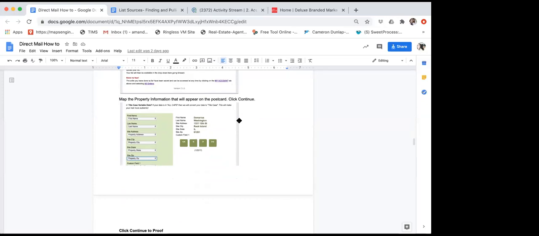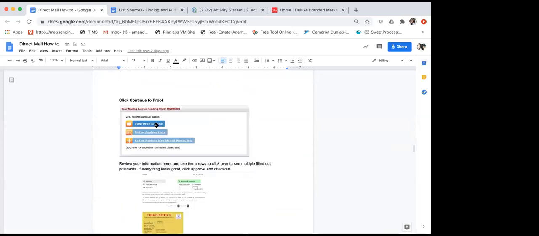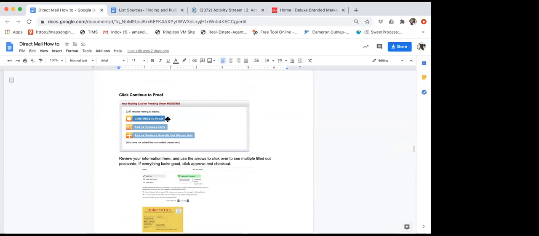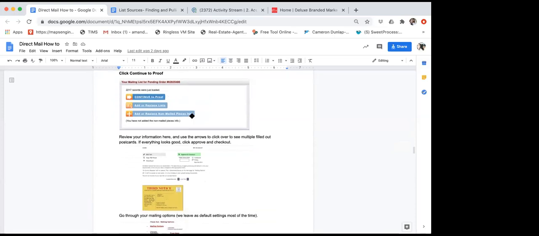This is going to be the actual property information, so the house that you want to buy. So you're just going to match those fields up again, make sure the site address is the property address, and so forth. Now once you're done, you'll see when you click next, it's going to tell you how many records were loaded. And from here you can continue to the proof so that you can just make sure everything looks good before you decide to check out.